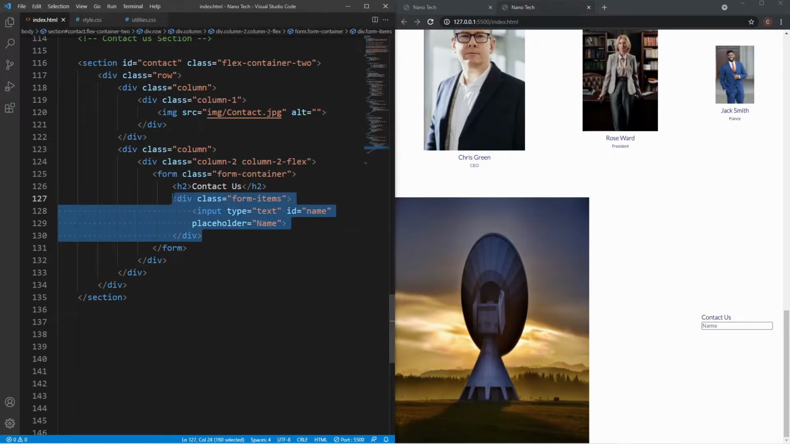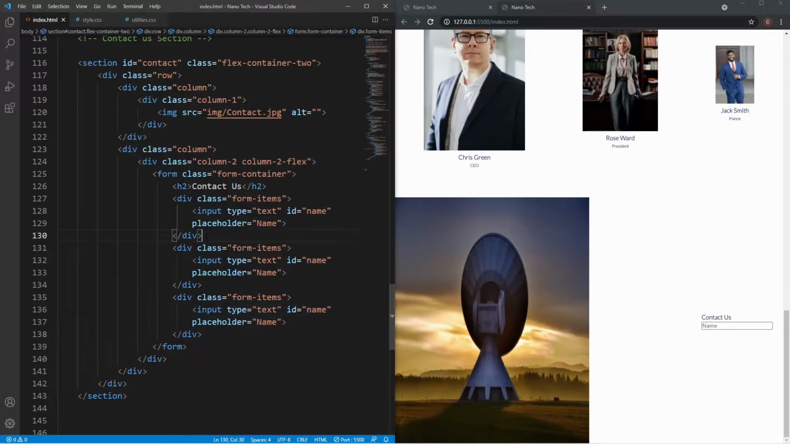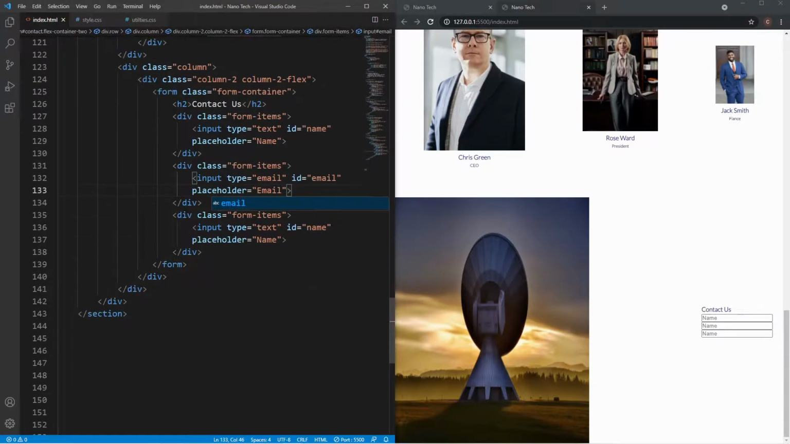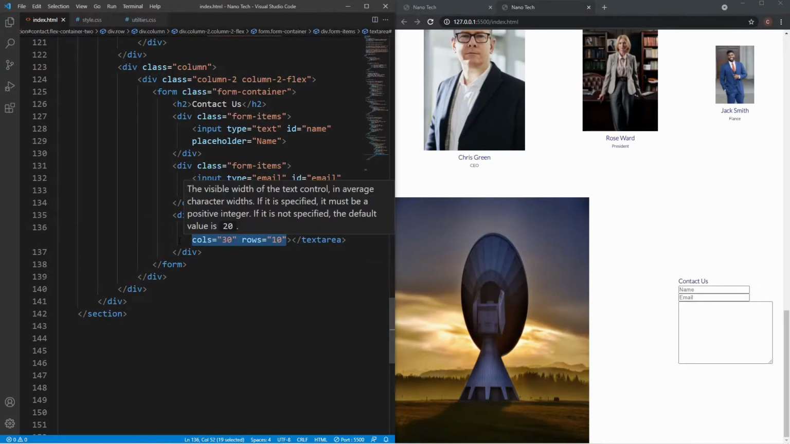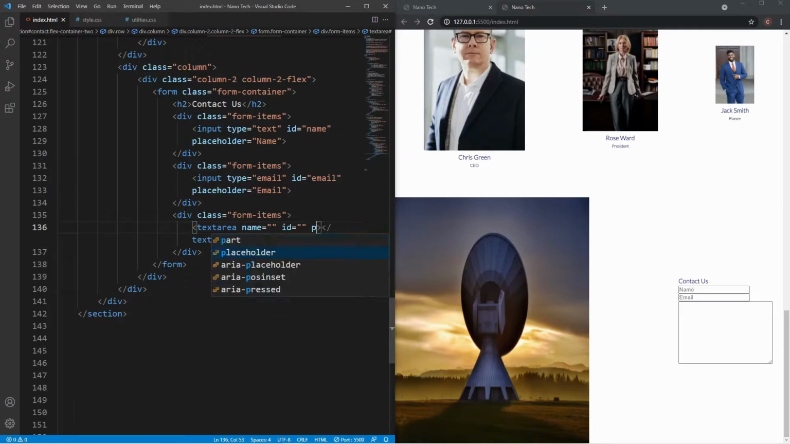And I'm just going to duplicate this 2 more times. So this one is going to be for the type of email, and the reason you put type of email is that we can only put emails inside this input now, so it's a pretty cool effect. You can't really put numbers or anything like that. So the ID is going to be email, and the placeholder of course is going to be email. And then instead of an input for the third box, it's going to be a text area. So we put a text area in here. Don't need the rows or the cols, just need a placeholder.